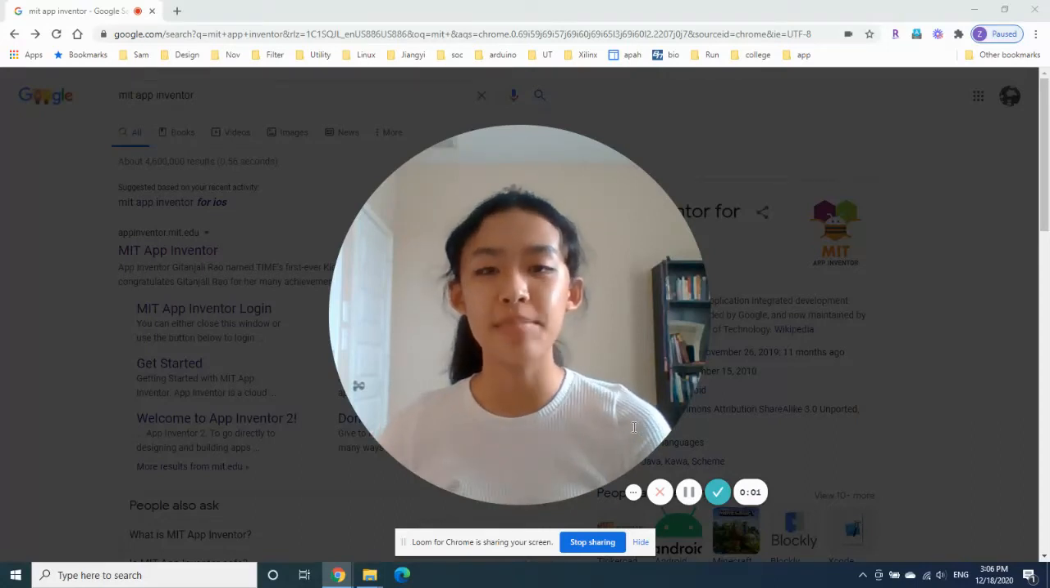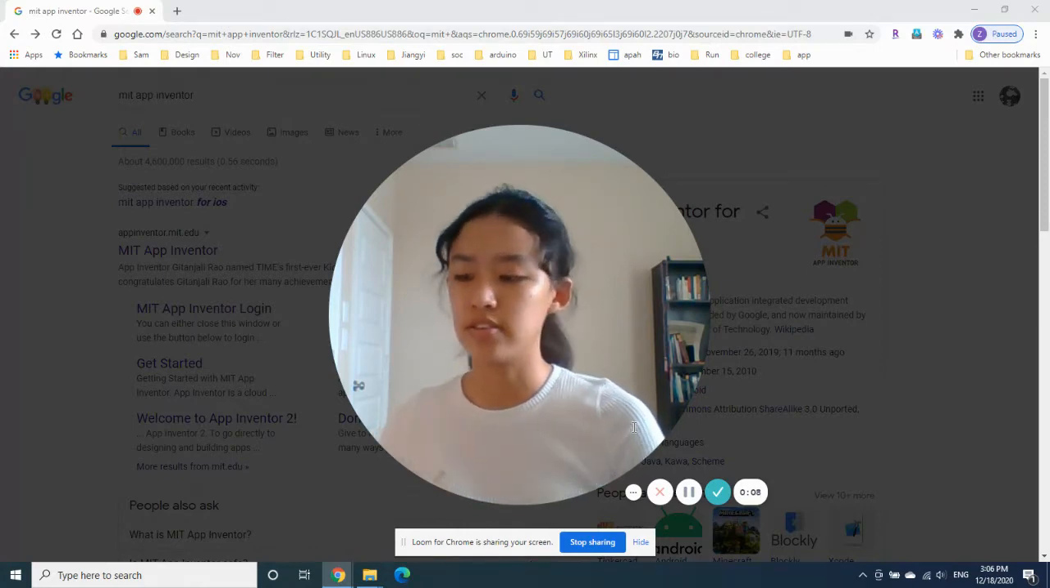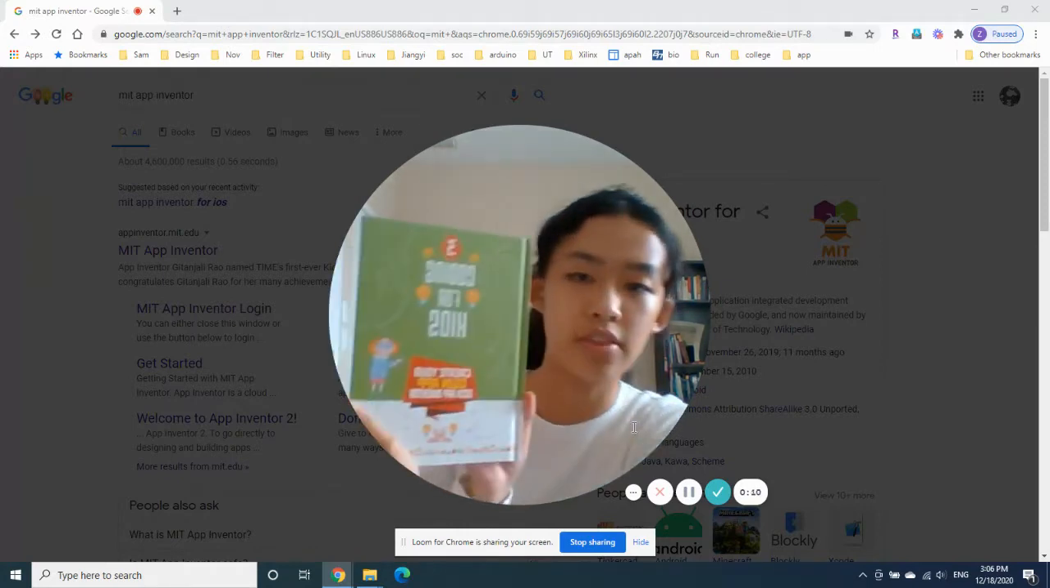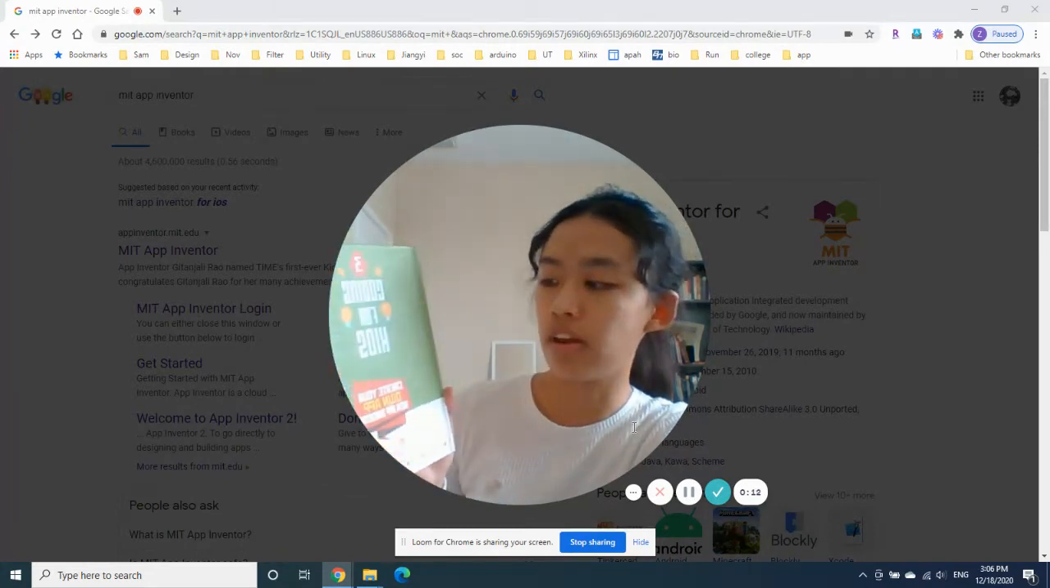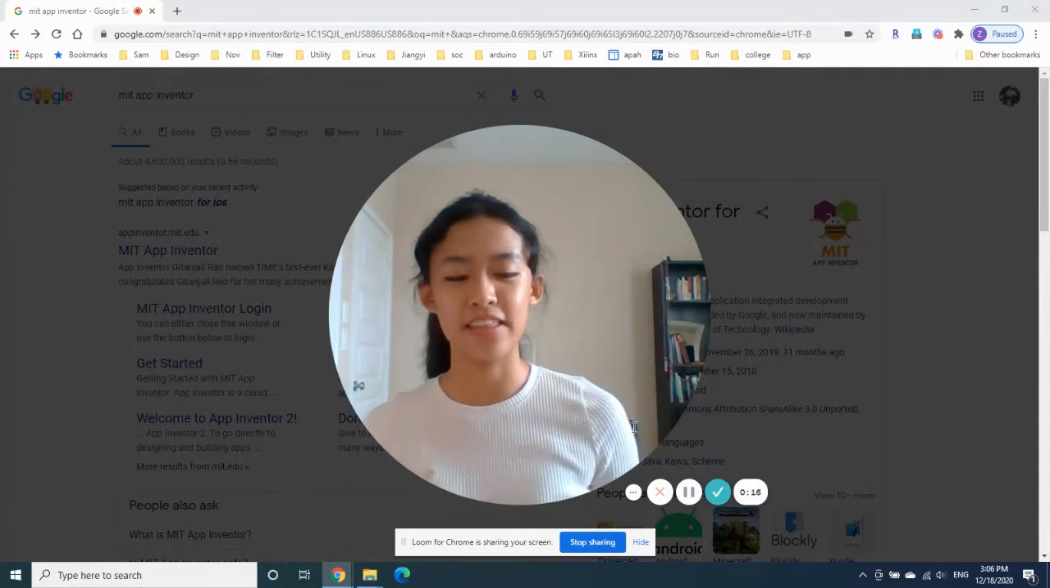Hi y'all. So today I'm going to give you an introduction about how we're going to make apps using App Inventor. So using our book, The Three Coding for Kids, create your own app with App Inventor. And using these apps, we could play them on our phones. So that would be really fun, right?